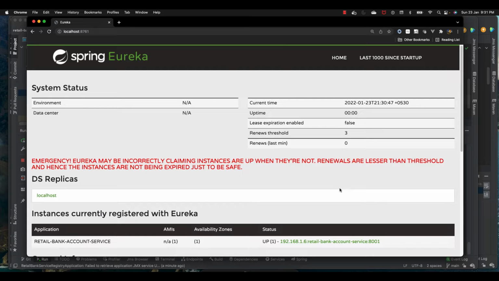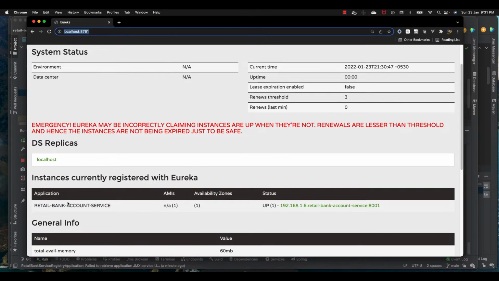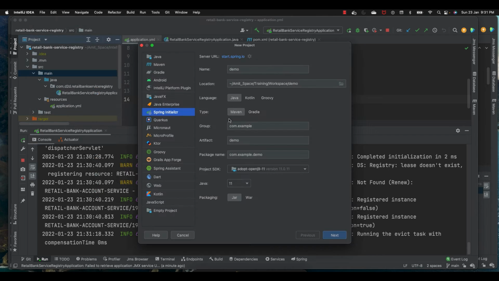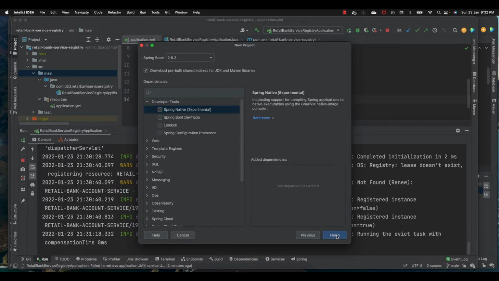In the previous session, we implemented our service registry. In this session, we shall implement API Gateway. To implement API Gateway, I shall create a new project. I am creating it from IntelliJ, but you can do it from start.spring.io also. Let's give the project name Retail Bank API Gateway, and here com.d2d, developer to developer, and next.